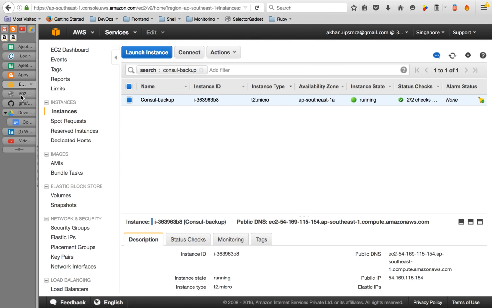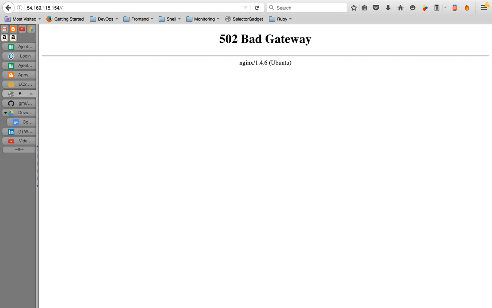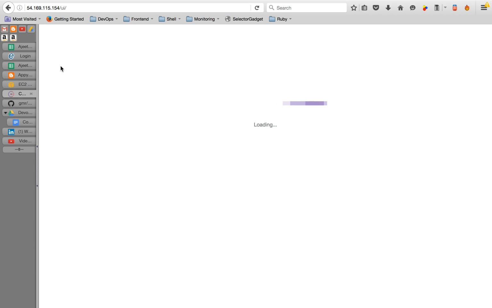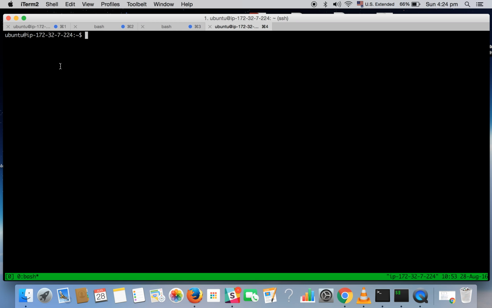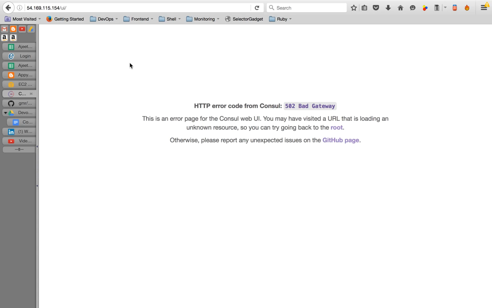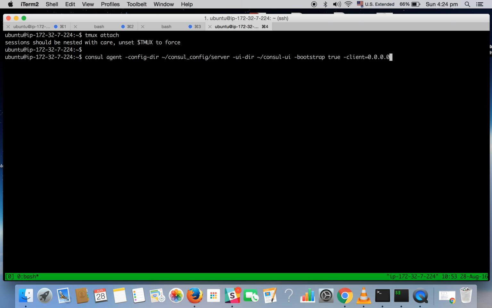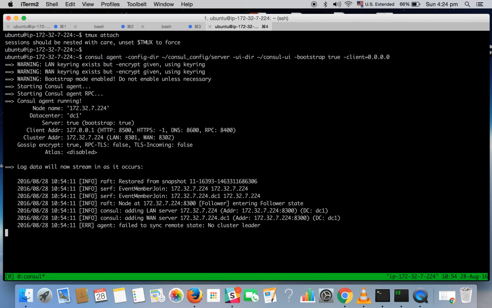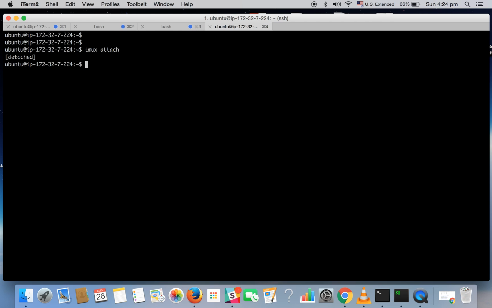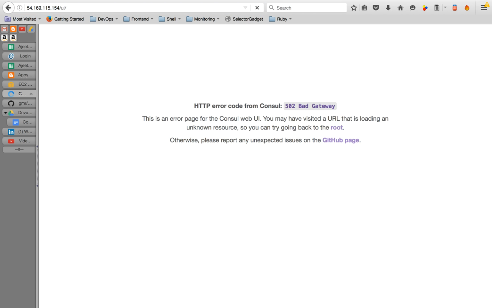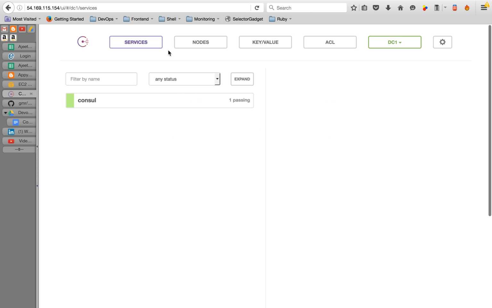For now, if you go to the public IP, it's returning nothing. So Consul is not running right now. Okay, so Consul is already running there. No, it's not. Okay, we are already inside a tmux session. Let's start the Consul. So it's running now.